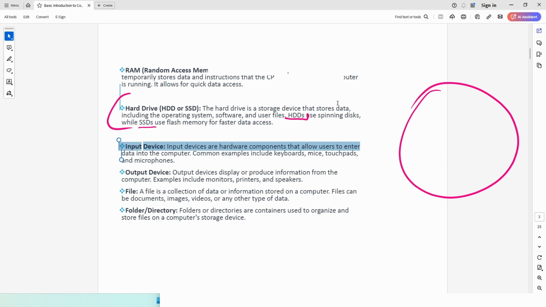What about an output device? An output device is a device that displays or produces information from the computer. Example, we have your monitors. Like right now, you're seeing things that are happening inside your computer. You're watching this video on your monitor. So your monitor is actually an output device. And you also have printers, where you write stuff, save them, and as soon as you print them, when they come out, those are output devices.